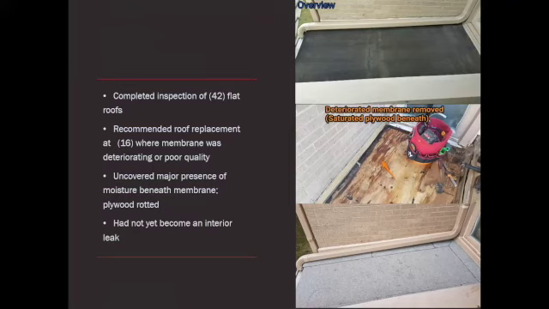When we were doing the work underneath here, it was just completely saturated. The plywood was rotting out, and this had not yet become an interior leak. Had the board not been proactive and gone through with this, it was only a matter of time before this would have seeped through and created an interior issue. So we did the new membrane, and they have had no issues to date.